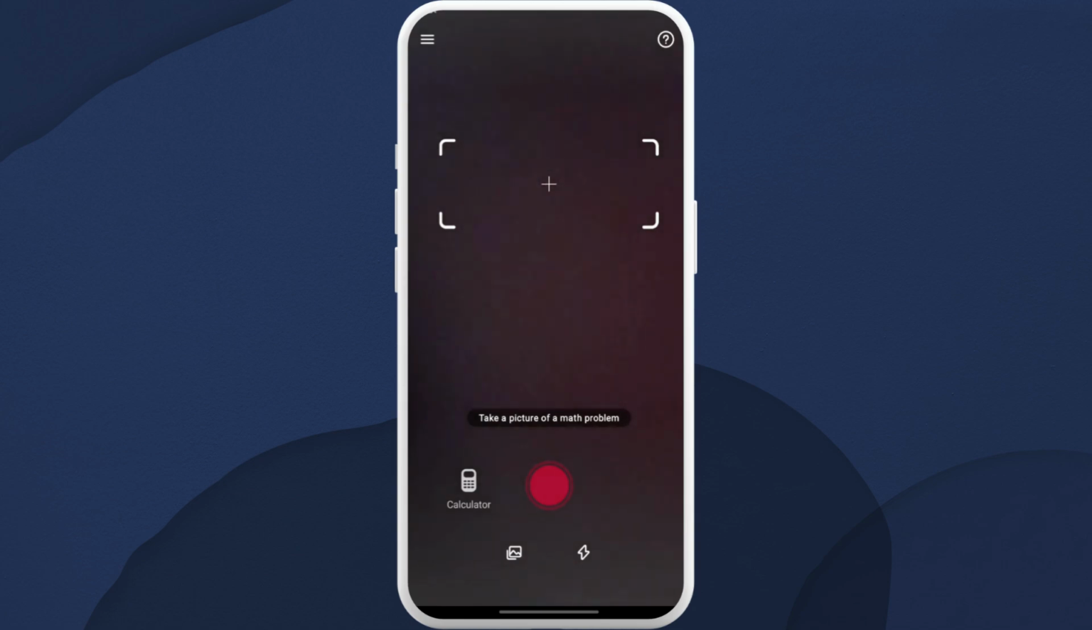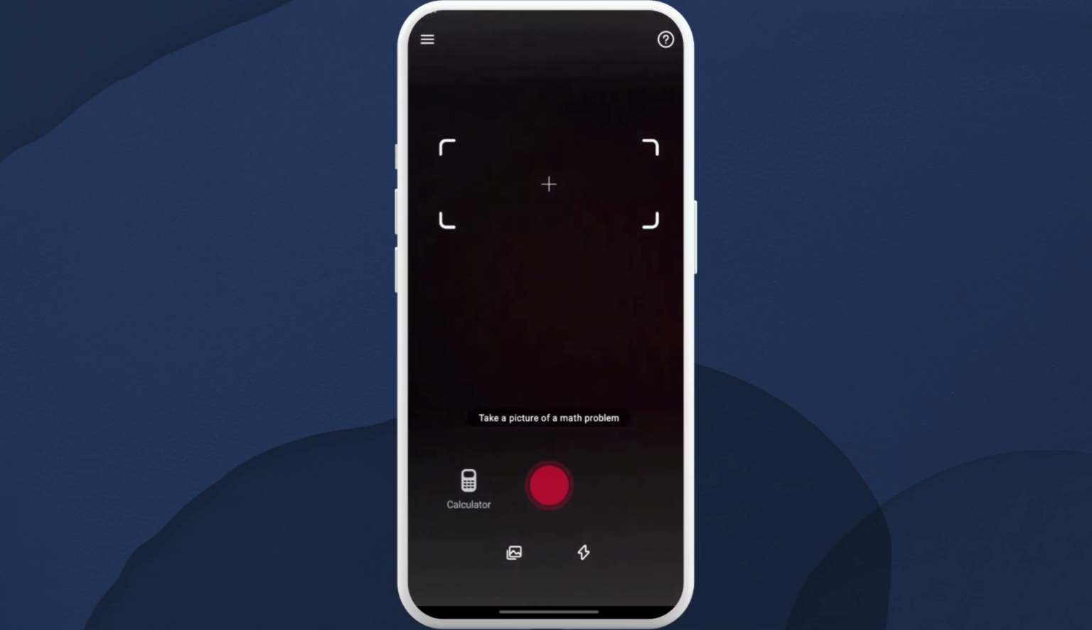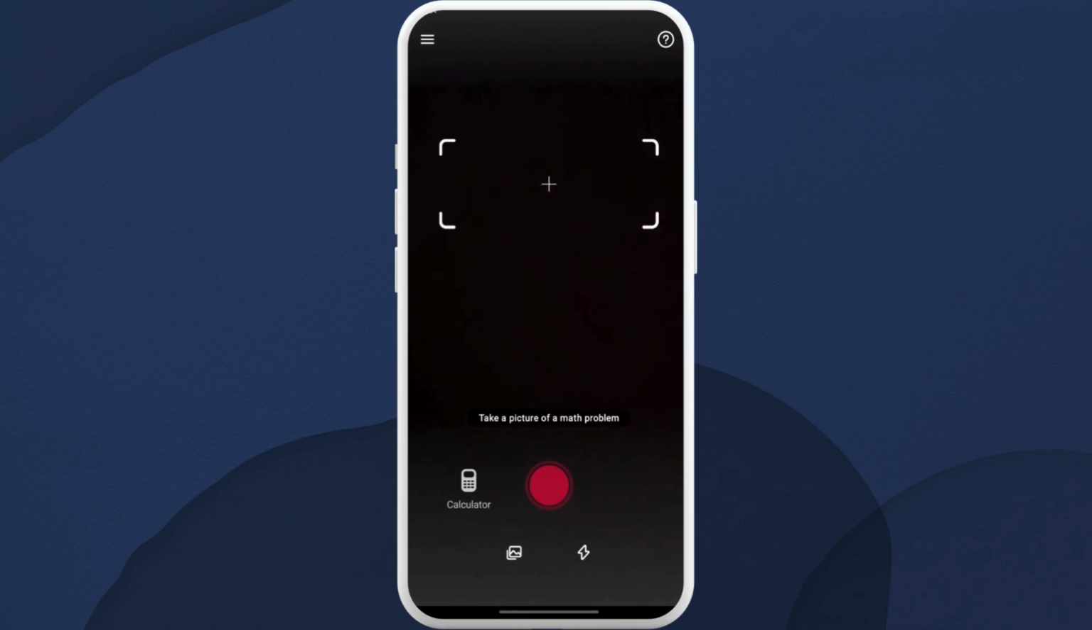Once you're in the app, you will see this kind of interface. You don't need to sign up or log into your account. It'll open up the camera directly. From here, you can scan the math problems. In order to solve the calculus problems in this app, you need to use this camera to capture a clear image of the calculus equation.